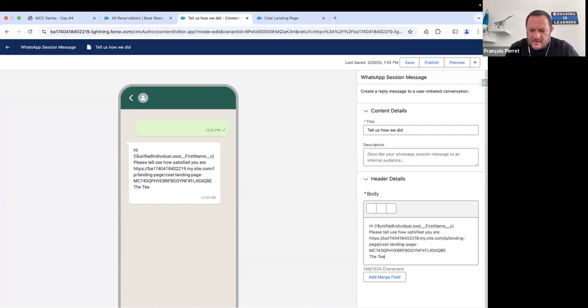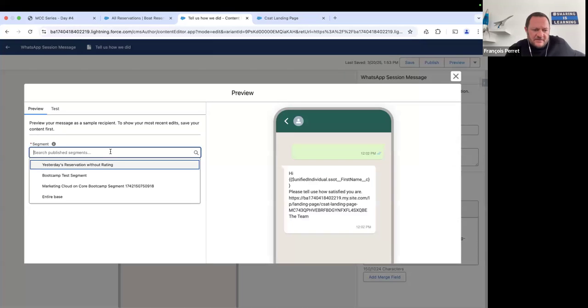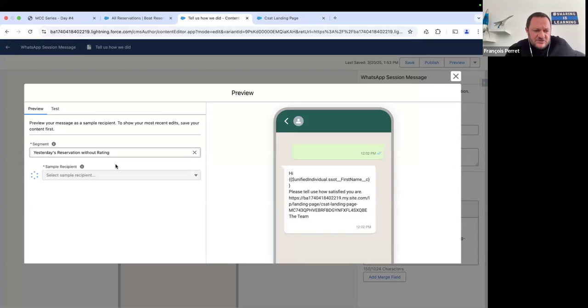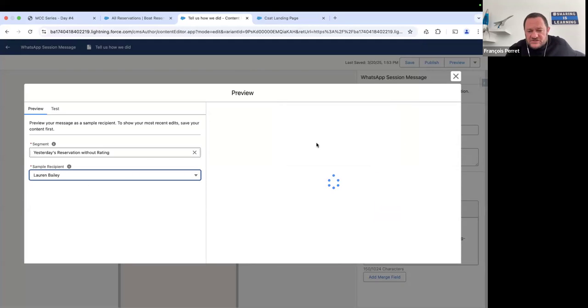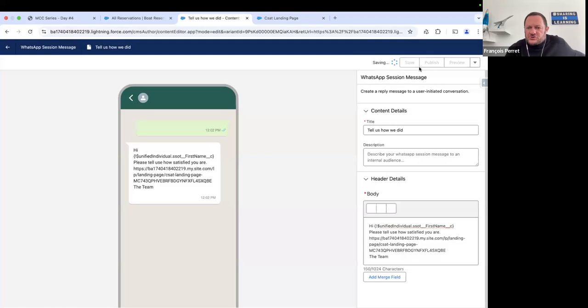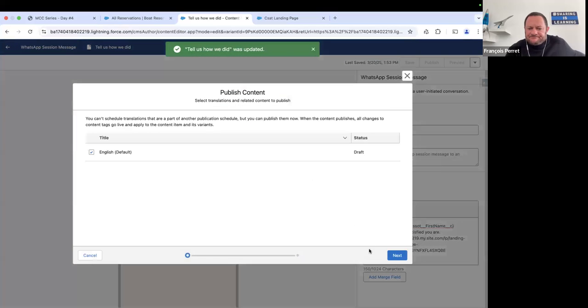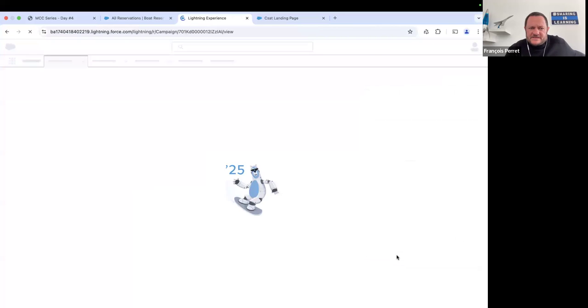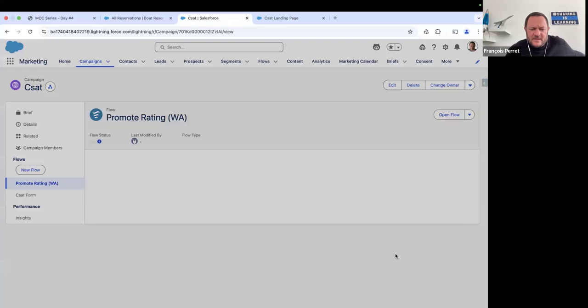Okay. So here I've created a very simple WhatsApp message. Of course, as for every asset, I can preview how it looks. So I may take my yesterday's reservation rating. Inside this, I will be presented with Lauren Bailey, which is the only one inside the segment. And here I have the URL shortened, as in every WhatsApp message. And I have my merge field, which works correctly. So I'm satisfied. I'll save this and publish this. Let's do this. Okay, there we are.